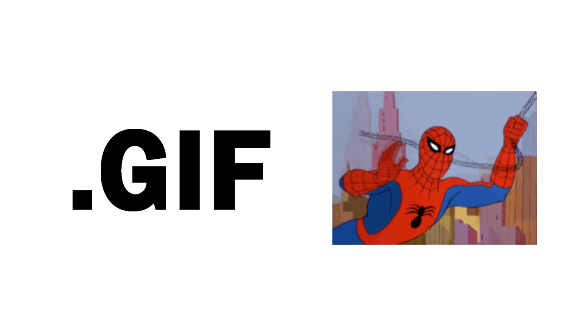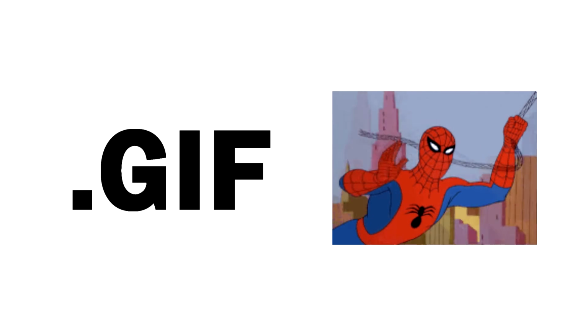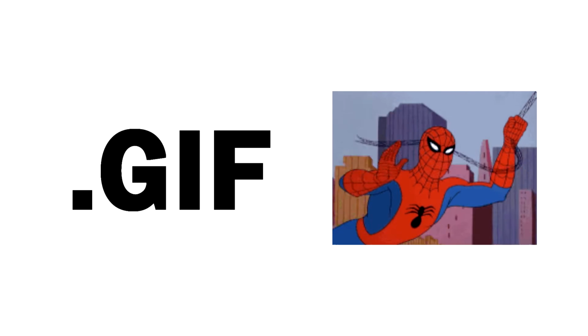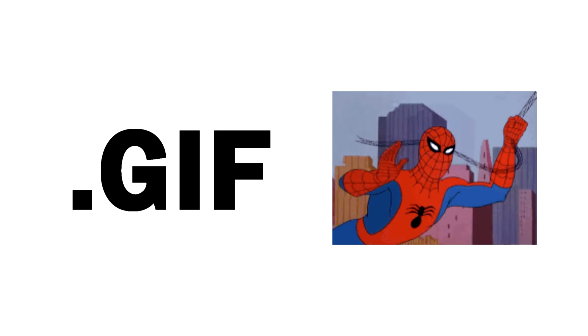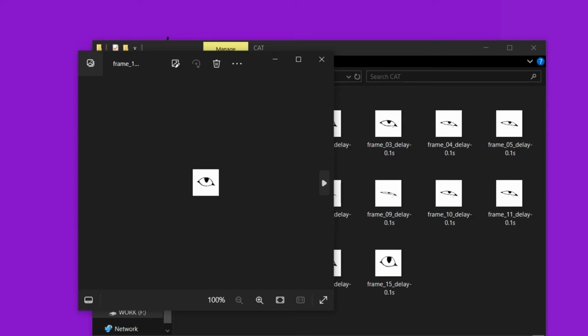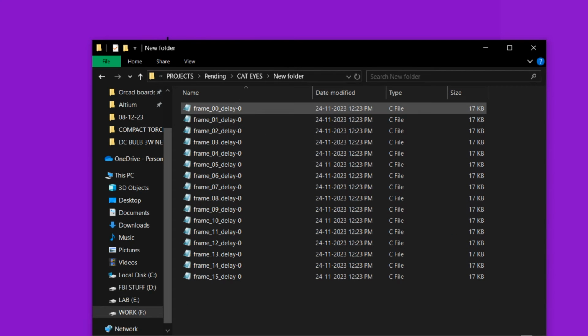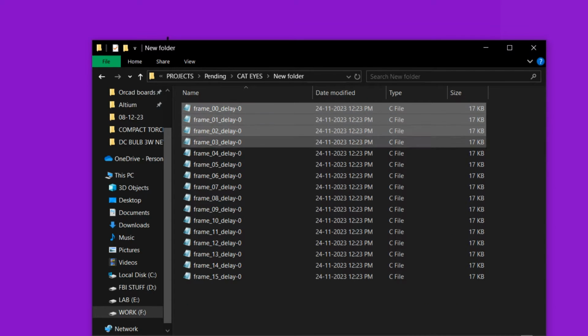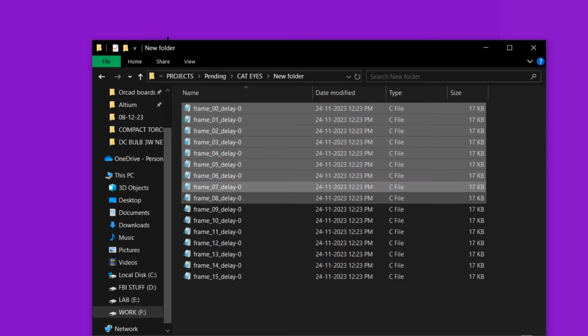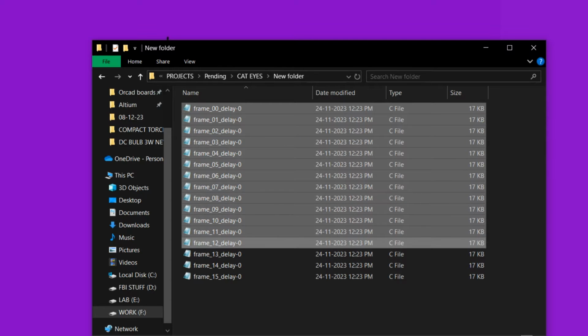A GIF, or graphical interchange format, is a file format commonly used for animated images. Unlike videos, which consist of a sequence of frames played in rapid succession to create motion, GIFs are typically short, looping animations that convey a specific action. Every image is converted to C code, which is then sequentially displayed on the SSD1306 display to give an illusion of motion and produce a moving video.